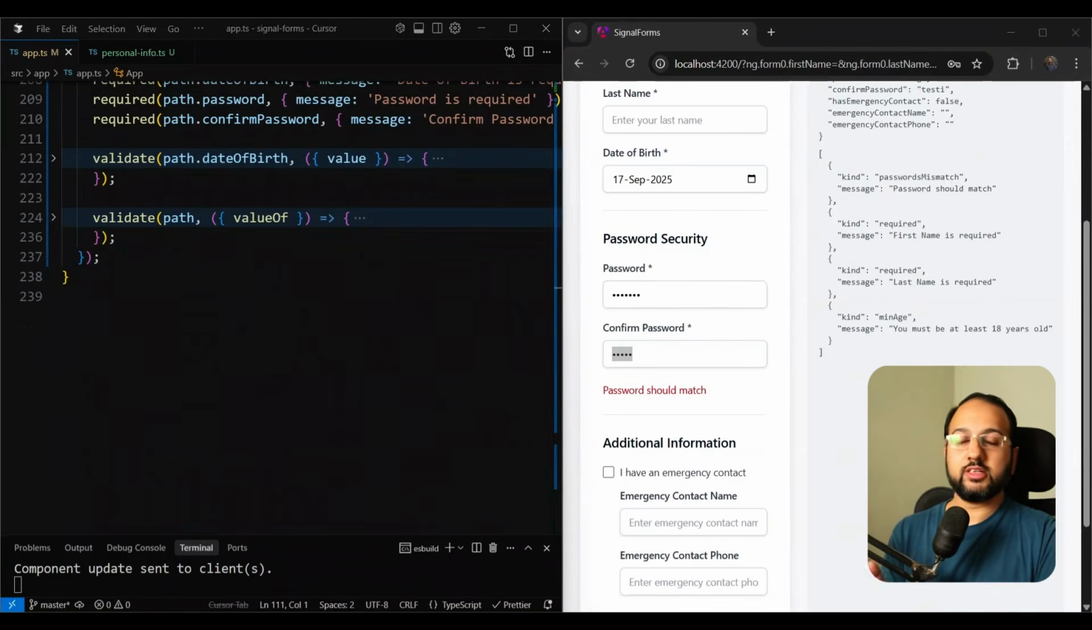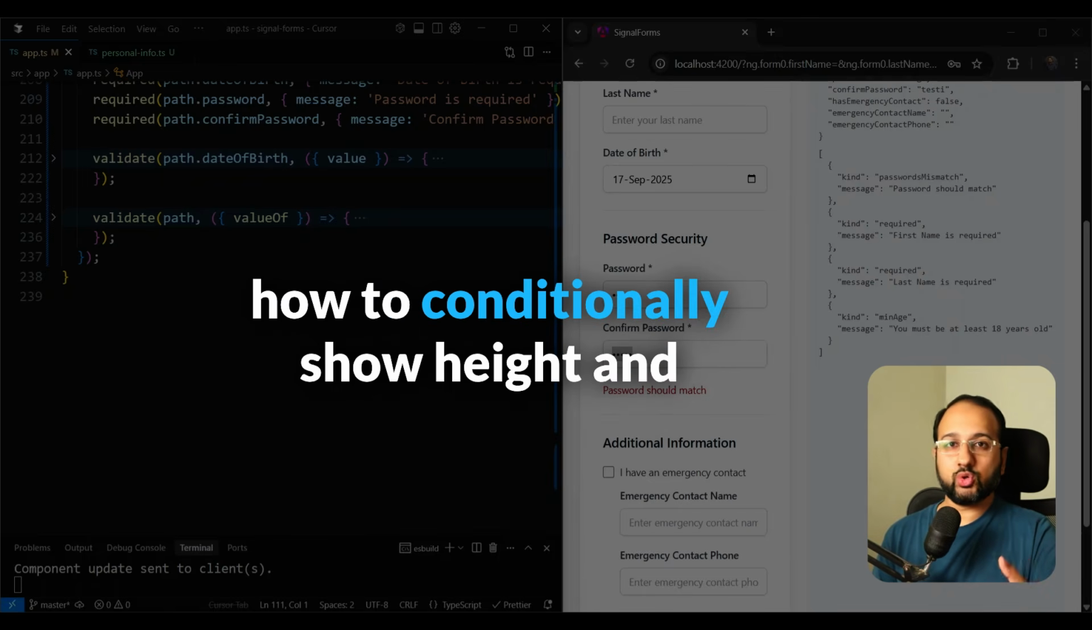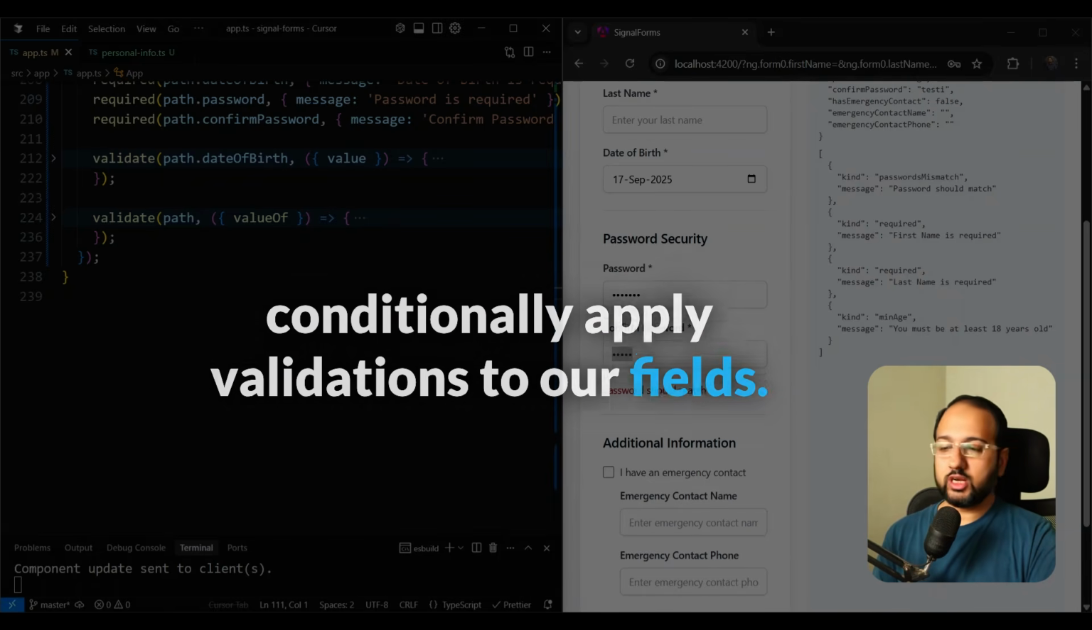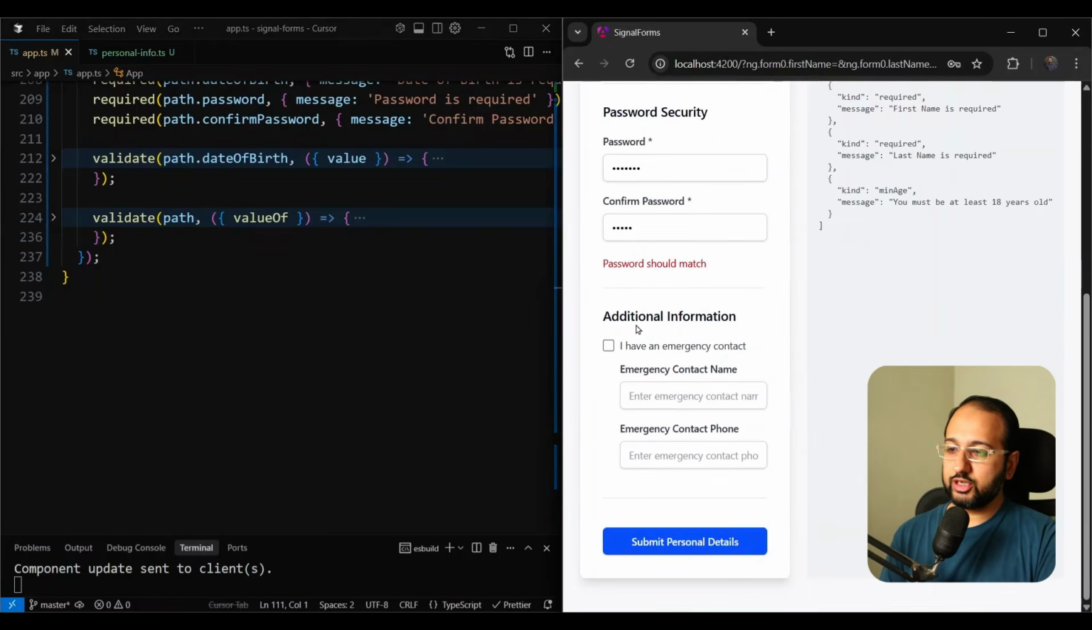Great. Okay, so next let's look at how to conditionally show, hide, and conditionally apply validations to our fields. So in our case, you can see the last additional information section here. I want to, when we tick mark this, show these two fields, and when I uncheck this, I want both of these fields to hide.